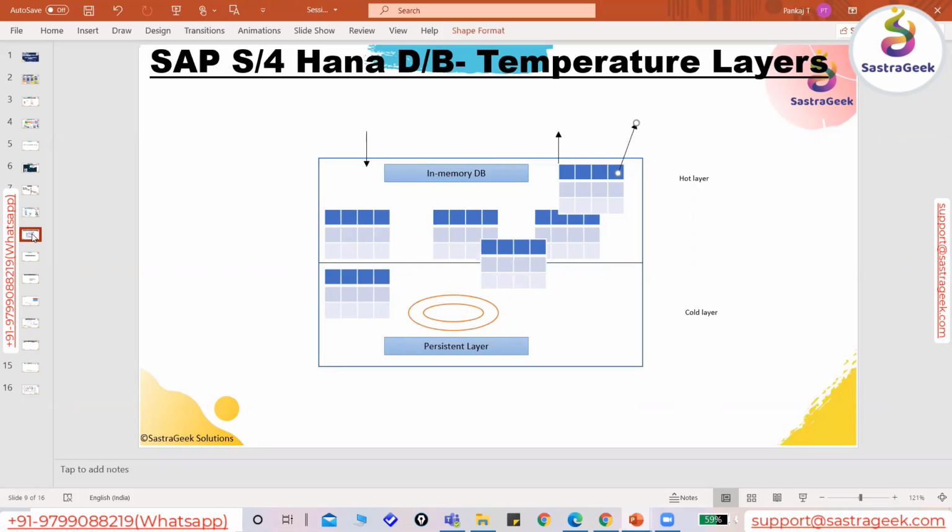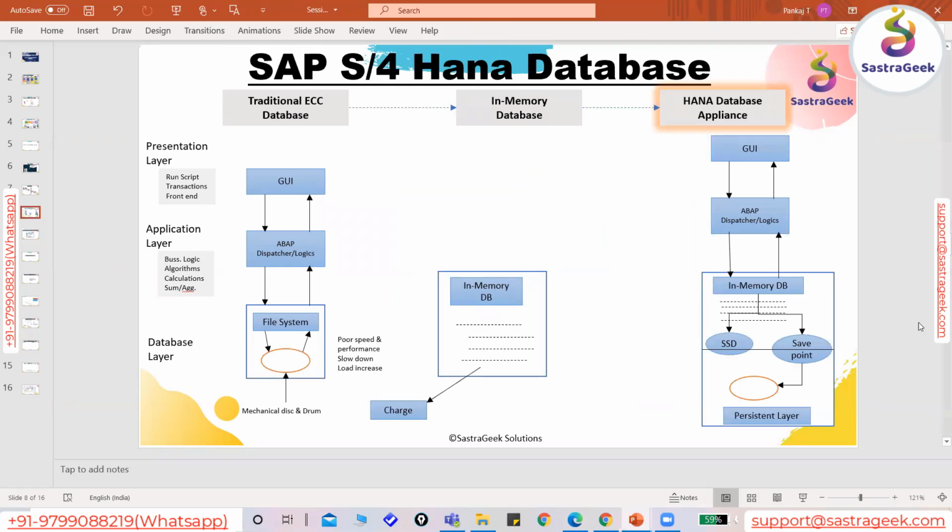Okay, and to keep the data secure, SAP has created the save point within the database, and has also introduced the solid state drive. When data is coming, it gets saved in the solid state drive for the time being, and after the save point is activated, it gets saved in the persistent layer, and the data which is in the SSD will get archived once the data has been saved to the save point. With the save point, it has been saved to the database.